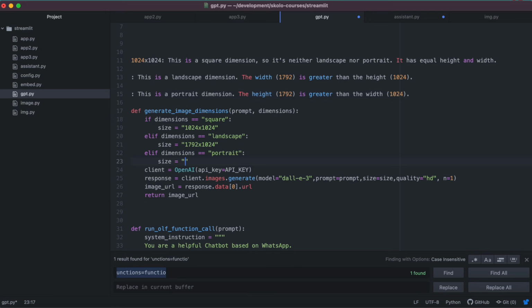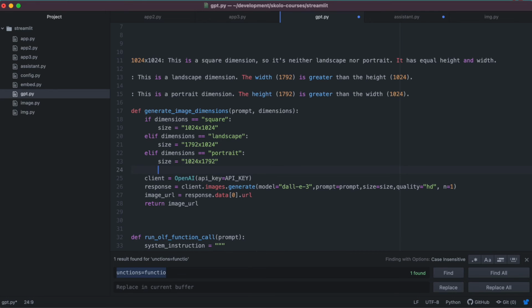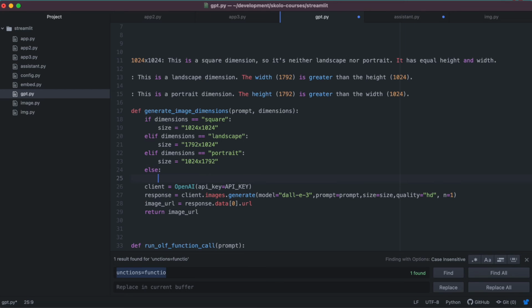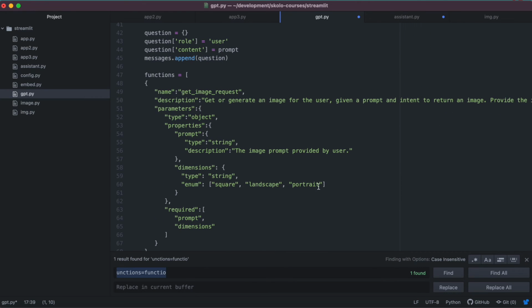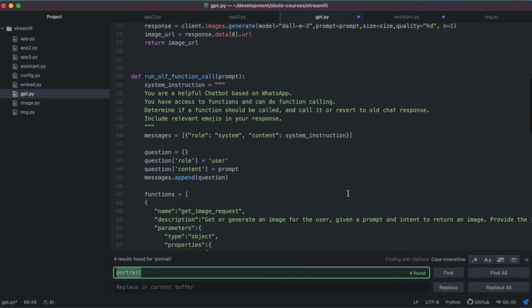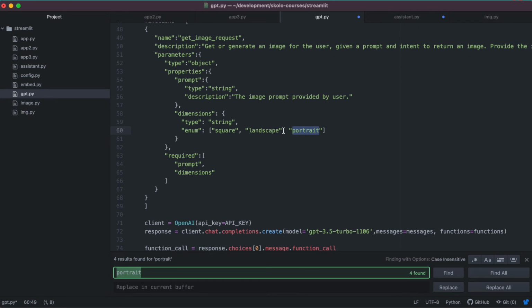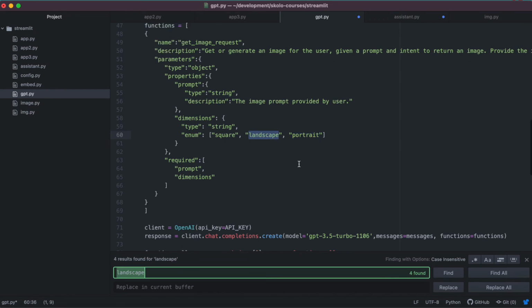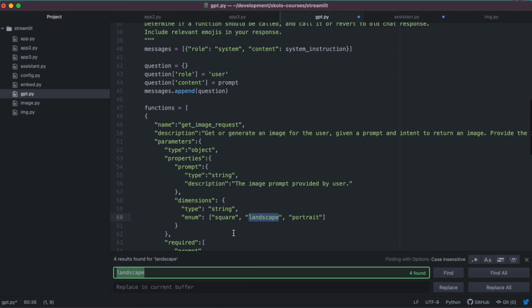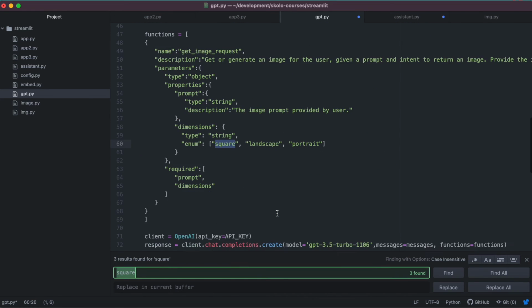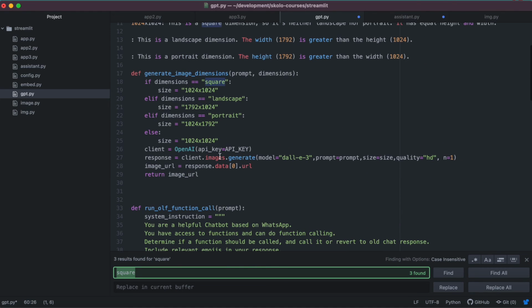So then we will feed the size into the model, and actually else we'll just say the size will be square, but that shouldn't be the case because the enum would be one of these three, because that's what's defined in there. So these dimensions can be square, landscape, or portrait. Let's make sure that all the spelling is the same. Portrait, that's how I'm defining the portrait over there. Landscape, that's how I'm defining the landscape over there. And square, that's how I have it in there as well, so this will work.